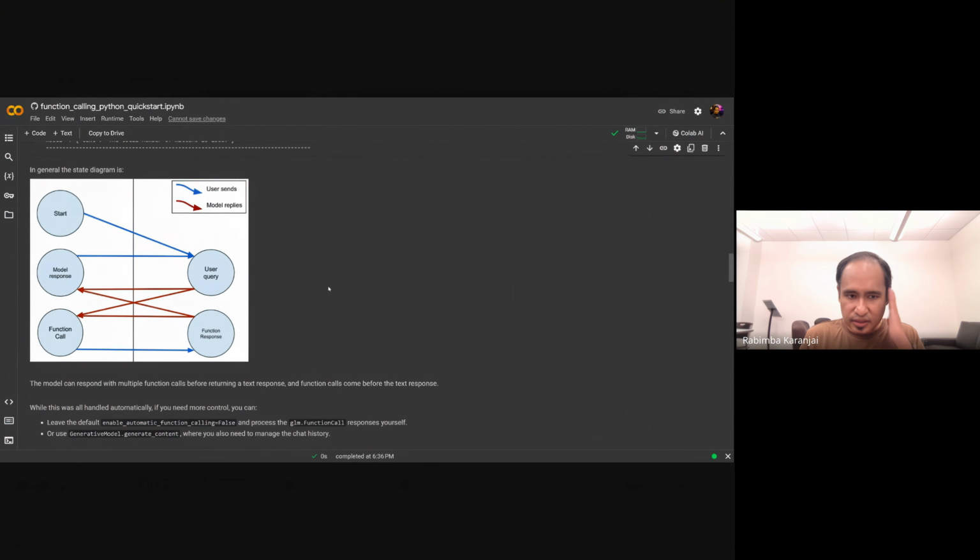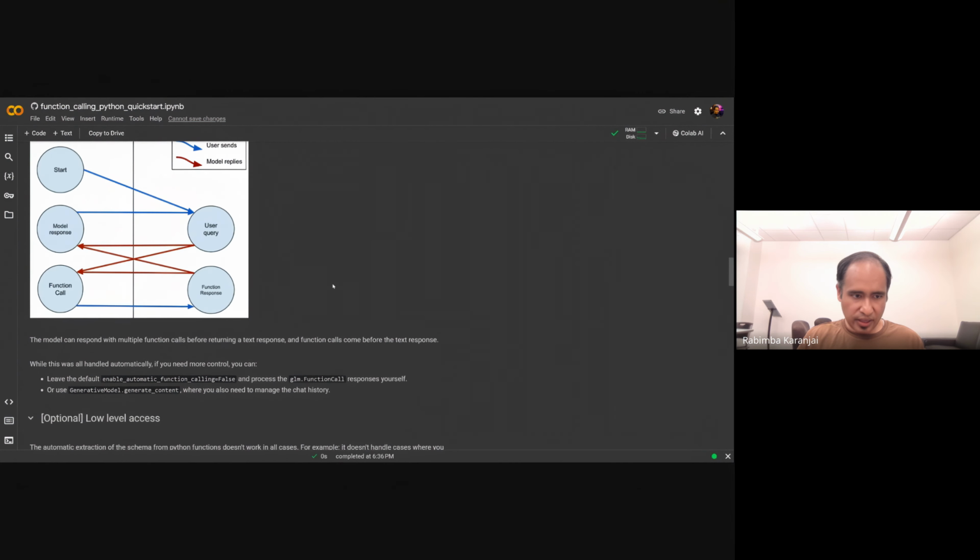So in general, how it works for state diagram is that you start, you do a query, it goes to the model, the model sees that is there something I can call. If there's something I need to call a function, it might or might not go there. It calls the function, it goes back and goes back to the user, and you get the result.